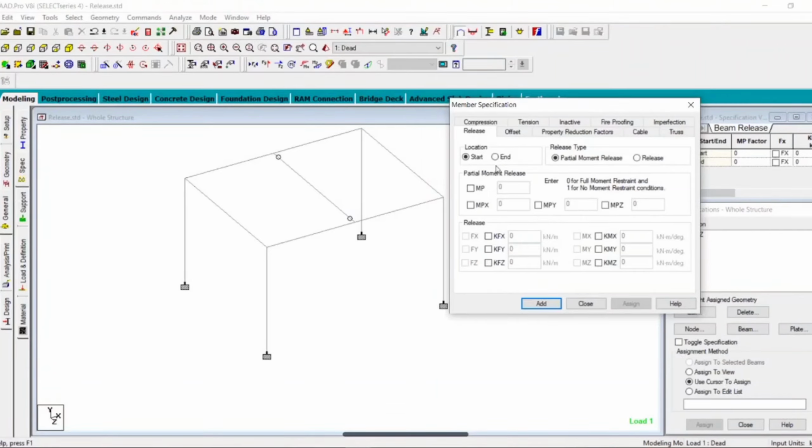So partial movement release, where you want to release the movement, I'll release the movement in all three directions, MPX, MPY and MPZ. Here 0 means full movement restraint, not release, it's restraint, and 1 for no movement restraint, which means that if the value is 0, it will restrain the entire movement, or there won't be any movement distribution, or it will transfer the entire movement that appears in that instructional member to the next member.